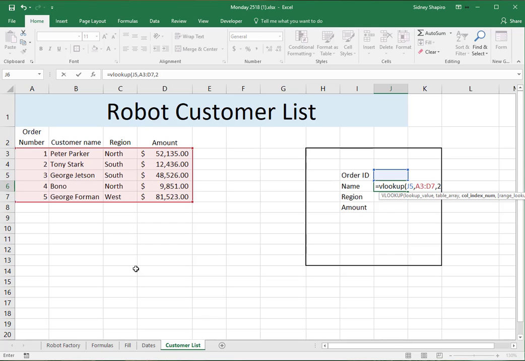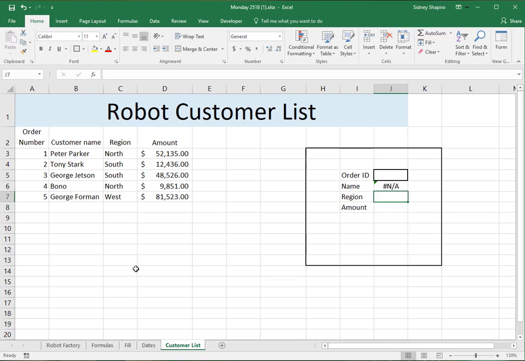and that's it. We hit enter, and we're going to get an N/A, which for now is okay, and we'll fix it later. Next, let's do the same thing for region. Equals VLOOKUP.